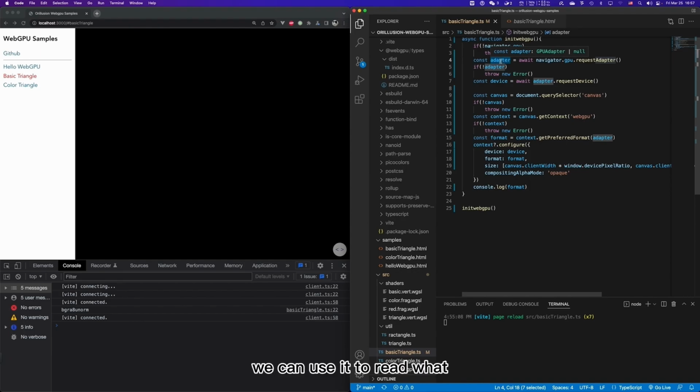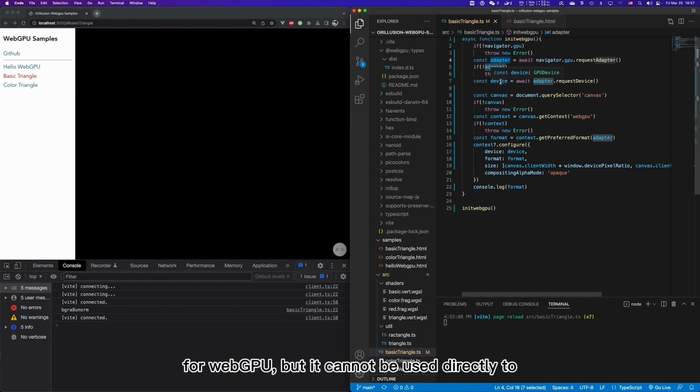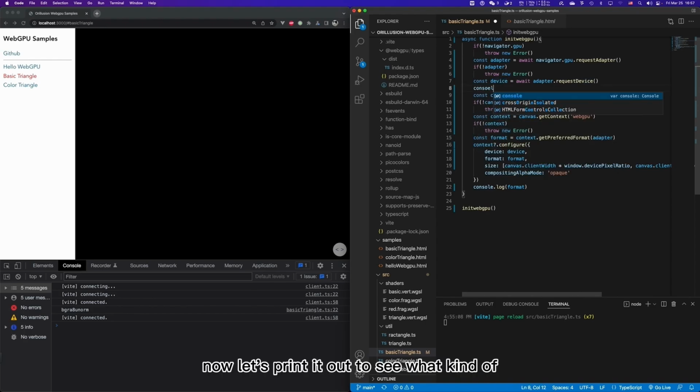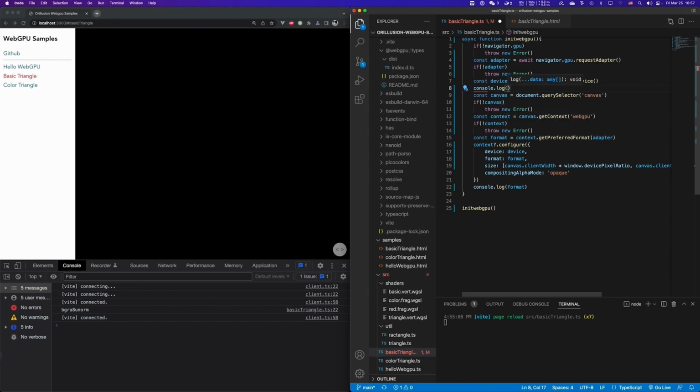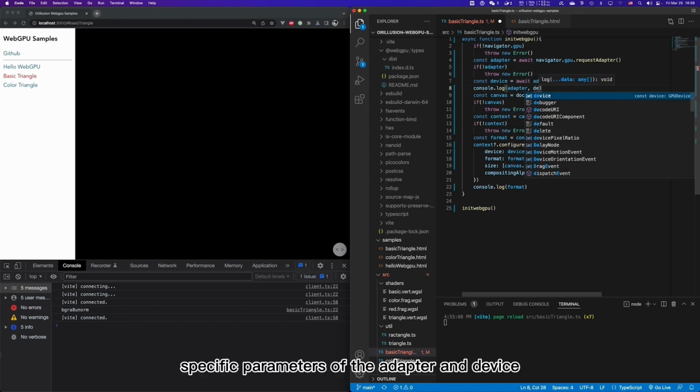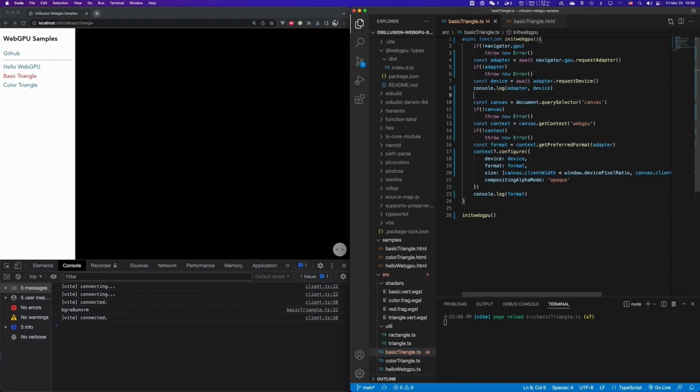We can use it to read what functions and parameters the current browser implements for WebGPU, but it cannot be used directly to compute or draw graphics. Now let's print it out to see what kind of specific parameters the adapter and device have.